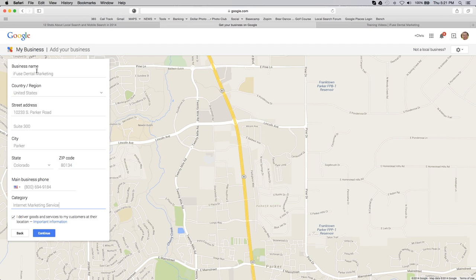So you can see I filled this out really quickly. It's pinpointed where I am. Where am I on this map? I am somewhere like right here. I don't see the arrow yet, but that doesn't mean anything. And it says, I deliver goods and services to my customers at their location. You know, I do both. I have people that come here because they are local, but a majority of my clients are out of state. So I'm not going to select that. But for you guys, you definitely would not select that, right? So I'm going to hit continue.